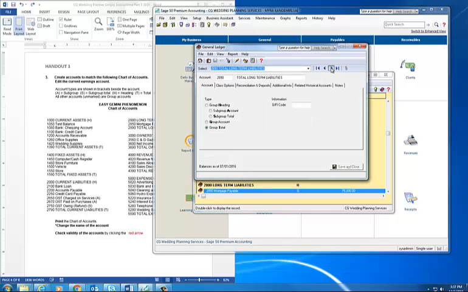Go to the next account. It is 3560 CG Gazer Capital, and its beginning balance is 50,000. And we're done. Save and close.